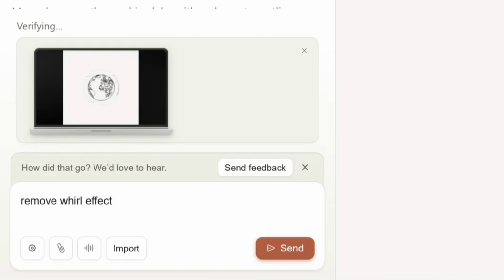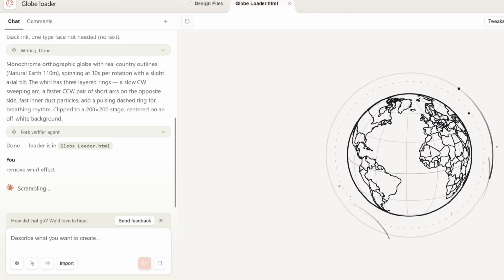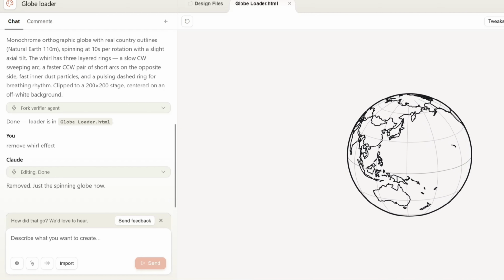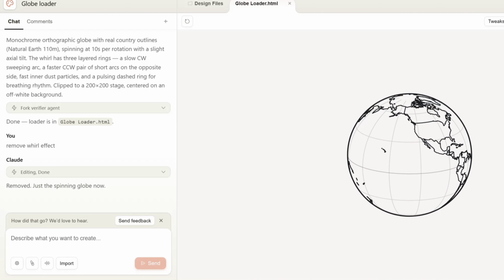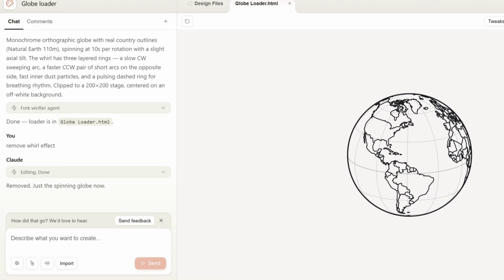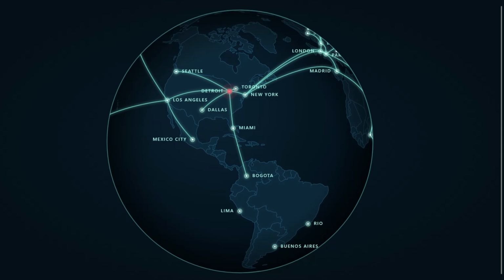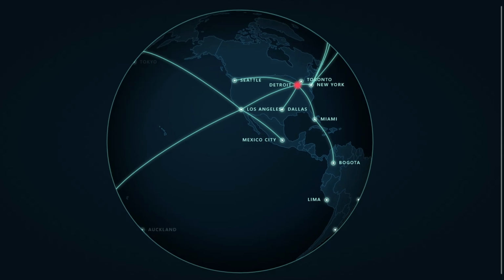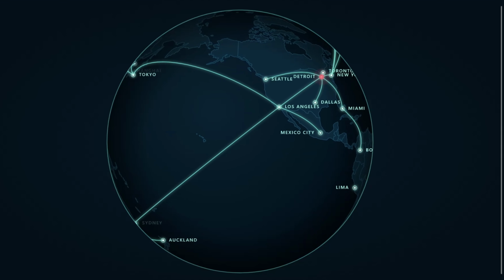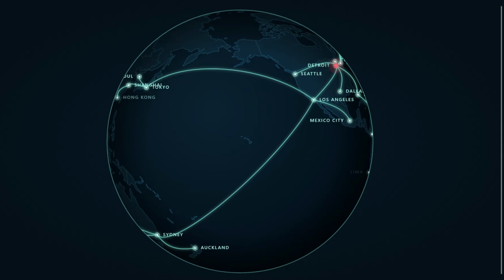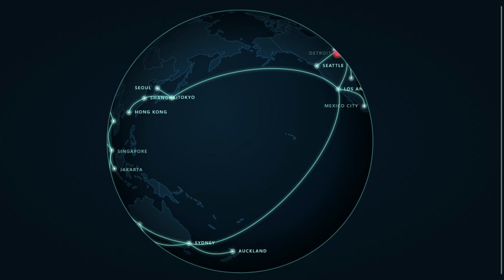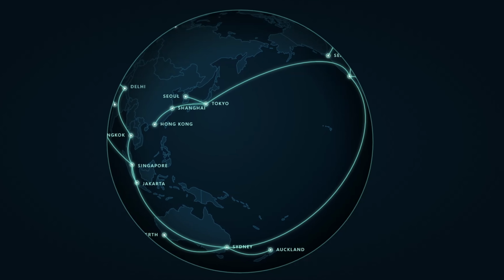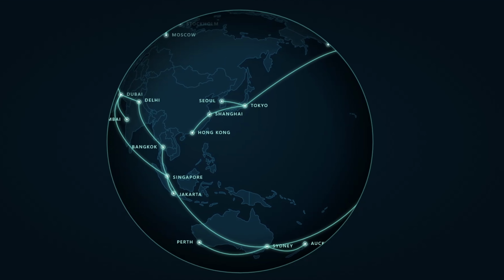For example, I'll prompt "remove the whirl effect around the globe," and Claude will update the .html file and re-render the preview instantly. To further improve the design, we can keep refining with another quick prompt. Something like, add a dark theme, major world city markers, and city connections. Claude layers in all 3 changes at once, giving the globe a sleek nighttime look with glowing city pins and connecting lines that make the loader feel production ready.